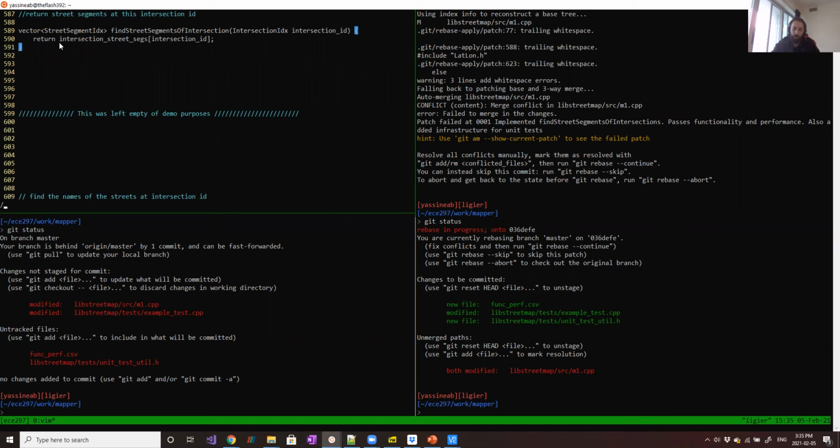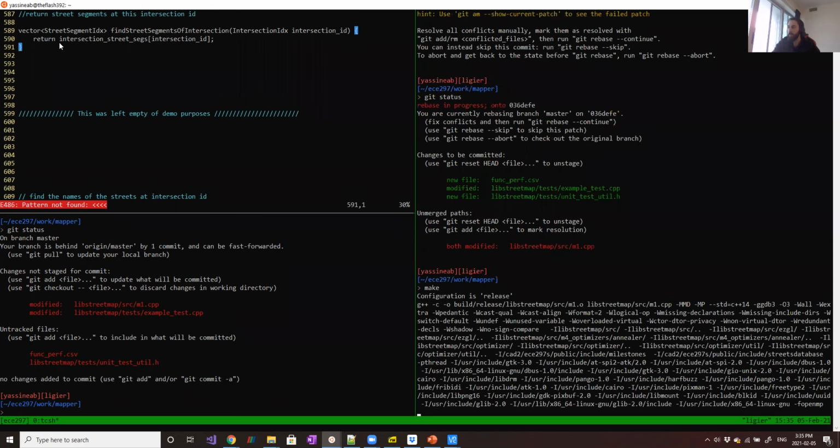Okay. Let's search if there are other conflicts that we haven't resolved. We search for the same pattern. Okay, it says pattern not found, so it doesn't look like we have any other conflicts. So before continuing, make sure that it still compiles.